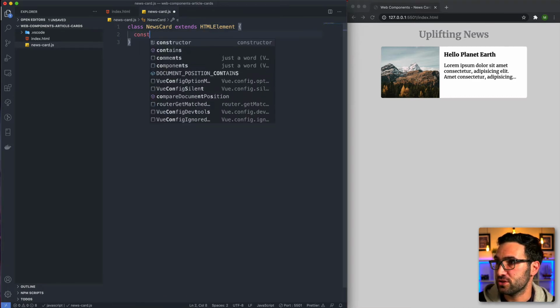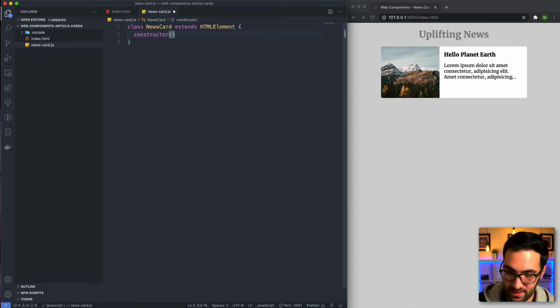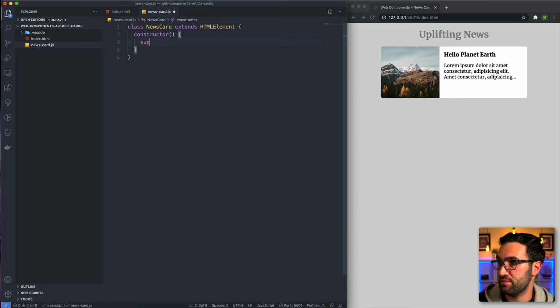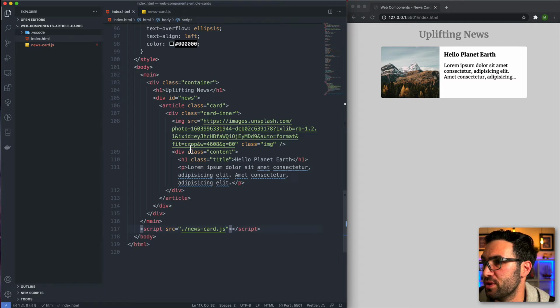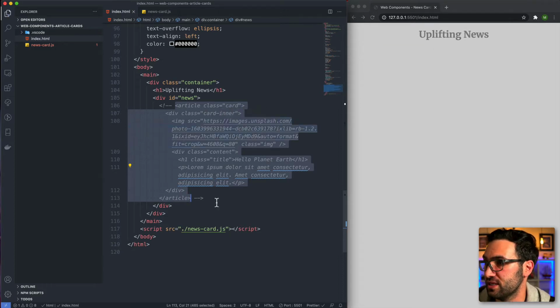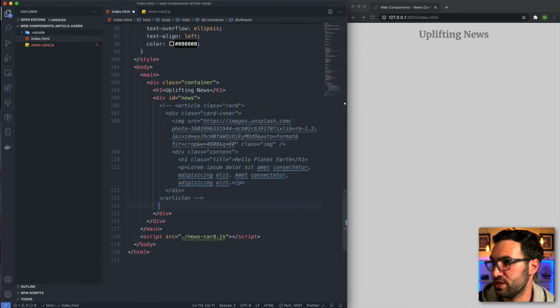Next, I'll create a constructor. And inside of that constructor, I will call super to inherit all of the parent's elements. I'm also going to have a method here called render, which will end up rendering our web component. Now, I'm going to go back here, and for now I'm going to comment out this article piece, which is pretty much the card component itself. And what I'm going to do is put in news card, because ultimately this is what we want to end up with.